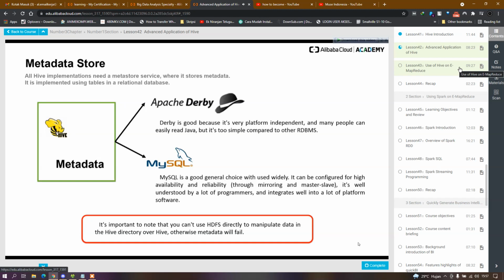MySQL is a good general choice used widely. It can be configured for high availability and reliability through mirroring and master-slave. It's well understood by a lot of programmers and integrates well into a lot of platform software. MySQL not only provides a solid and comprehensive metadata storage function, but also allows you to view existing metadata information clearly through the MySQL client.